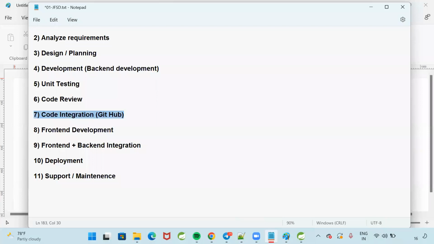Once our backend is ready, then we are going to start our front end development. After front end development is completed, front end and back end integration is going to happen. Then we need to do the deployment. Which software are we going to use in the deployment? Jenkins we are going to use.